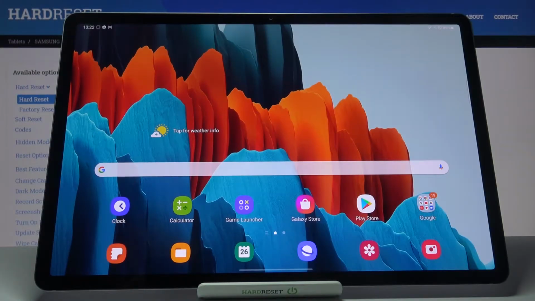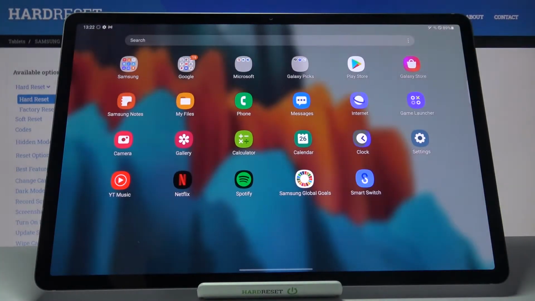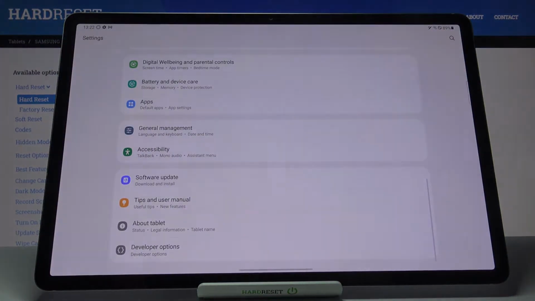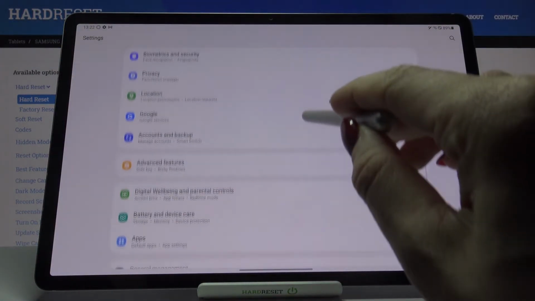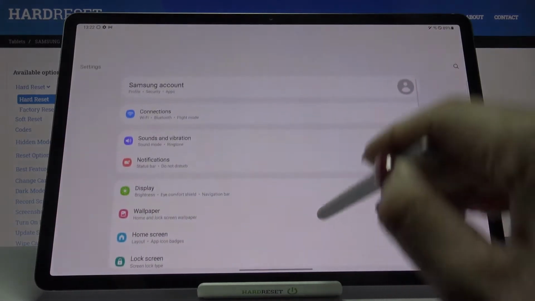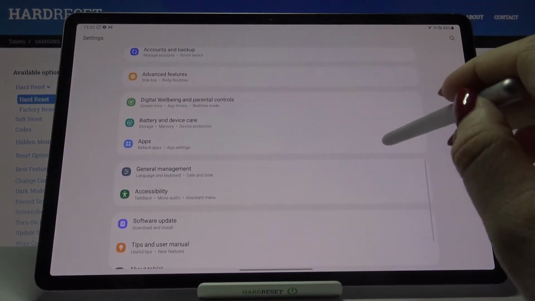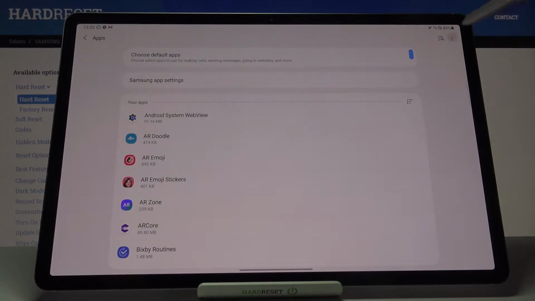In front of me is Samsung Galaxy Tab S7 Plus, and let me show you how to reset app preferences on the following device. So at first you need to open the list of all apps, go to the settings then, and locate apps right here. Now click on more icon and then select reset app preferences.